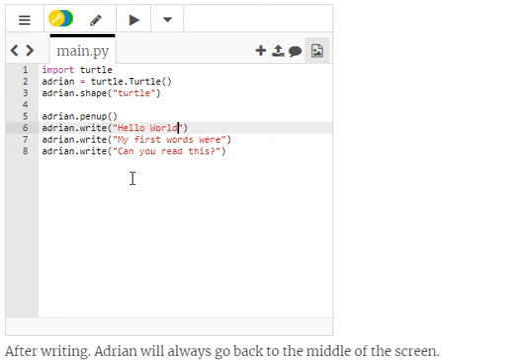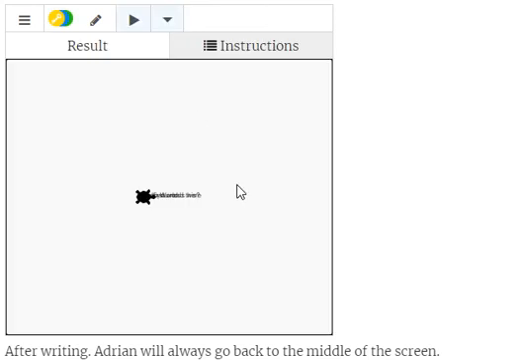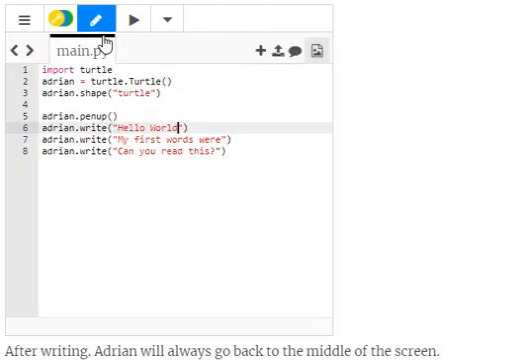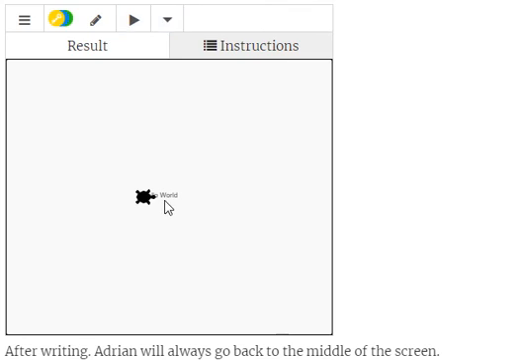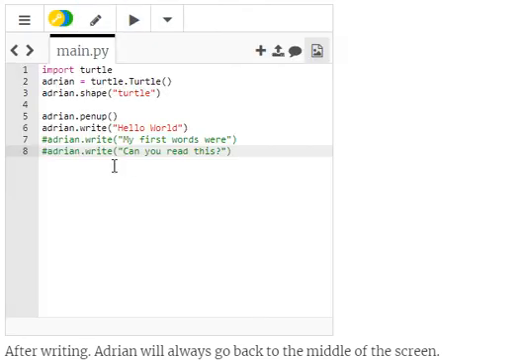Here we have some code that will make Adrian write, but there will be an issue with it, because when we hit run, Adrian writes some text. But what he does when he writes, if I just take out 2 of these lines by commenting them out so the computer will ignore them, he writes hello world, but notice how he goes back to the beginning. So he'll write and then go back to the start where he was before he wrote anything.